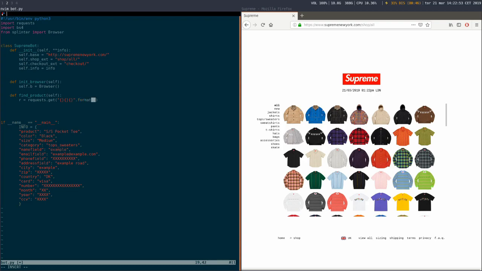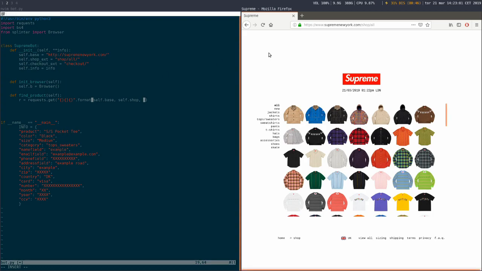Format, and then give it the self.base_URL and the self.shop URL. Now if we look here at the Supreme website, you see that there's basically no textual information about these products on the website.